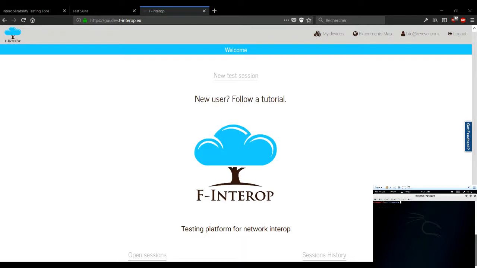As you can see, there are different functionalities embedded in the platform, but the functionality we will explore here is the creation and execution of test sessions. You can also manage your devices, explore the experimentation map, and browse your past sessions or open sessions, but right now we just need to create a test session by clicking on the link New Test Session.